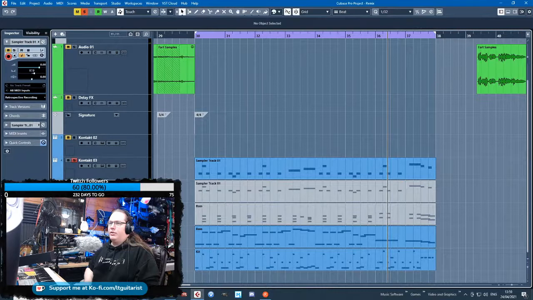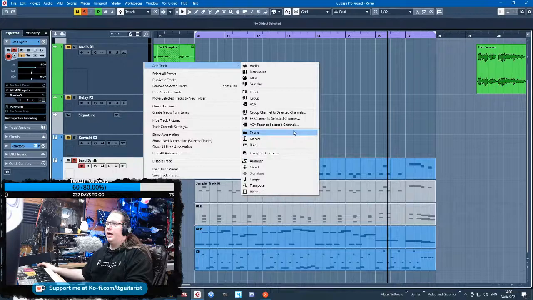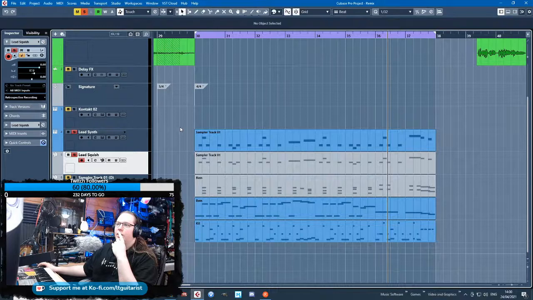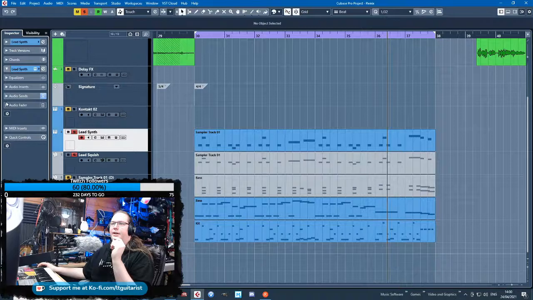What I'm going to do, I know you can't see those two very well, I'm going to add an effects channel to those. I'm just going to call it lead effects. And that's going to sort of combine the two together. I know you can't see what I just did, but that's fine. I am going to take the audio sends and put them pre-fader, so then I can literally just nuke the volume on there.